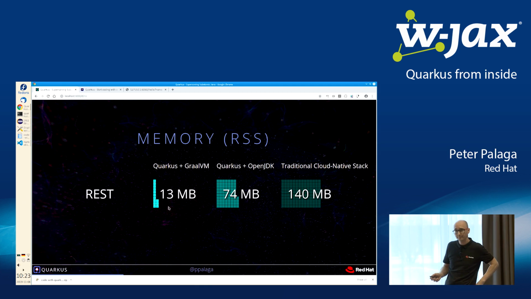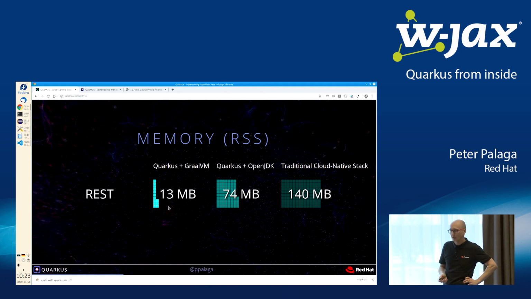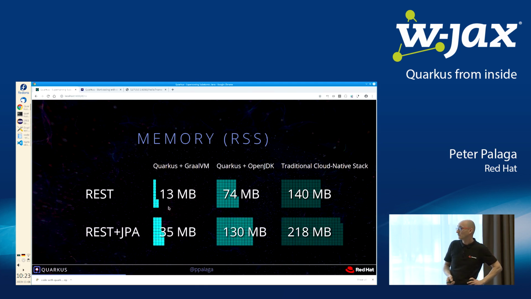The basic REST application will take under 20 megs, compared with the JVM mode about 70 or 80. And compared with the traditional cloud native stack, it's like 10 times less here, right? And here, it doesn't matter if you take Spring Boot or Wildfly, it's about the same size. If you add JPA, the numbers are a little bit different, but you still get the idea where we go.